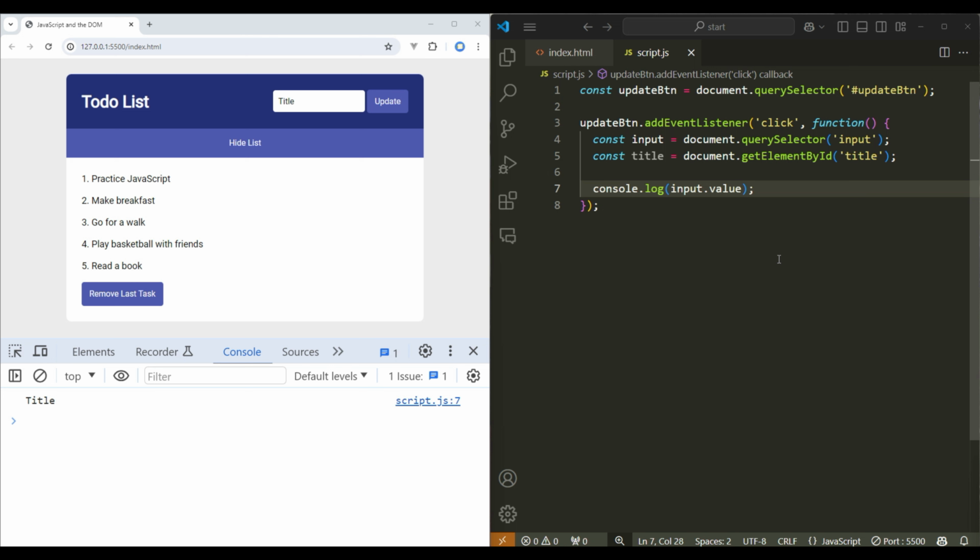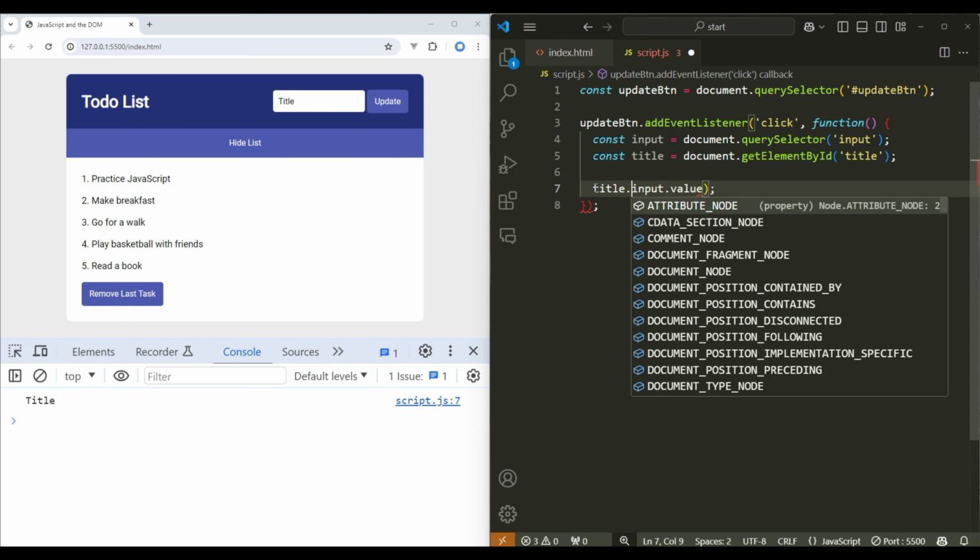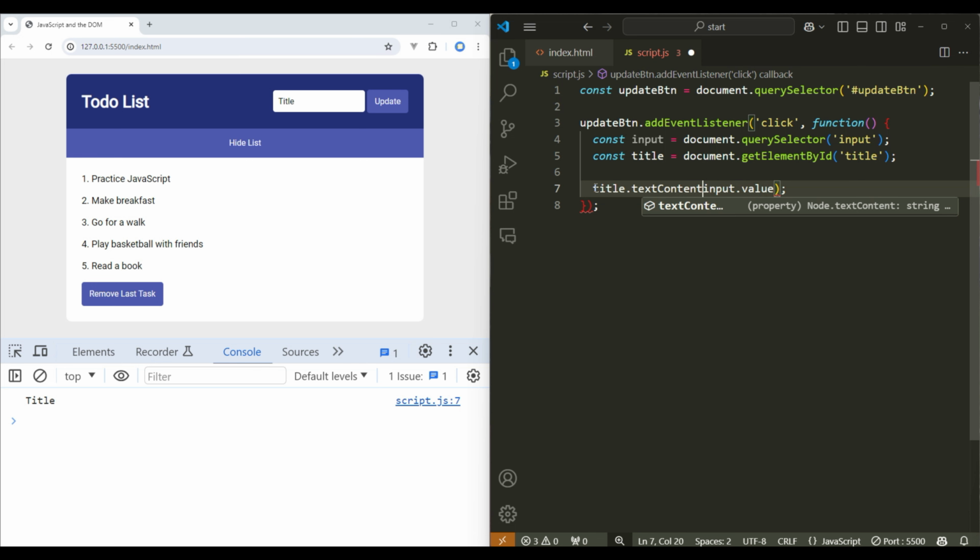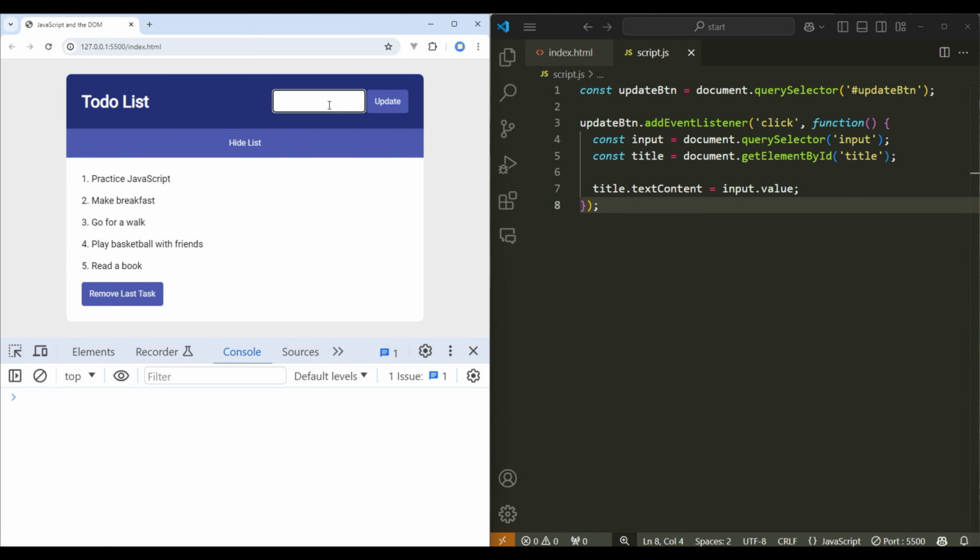Now we need to update the title when we click on the button. So add title.textContent equals input.value. Check the preview, type any text and click the update button. This time the title gets updated.